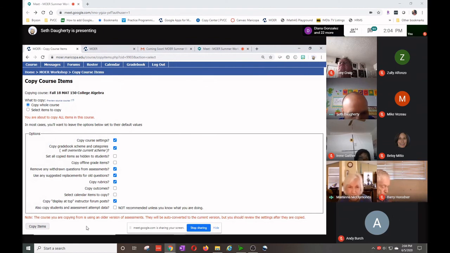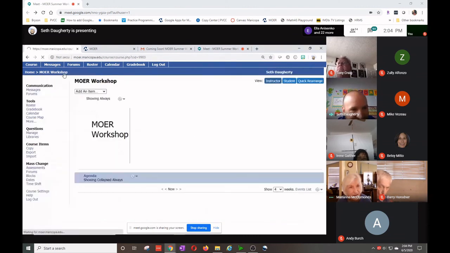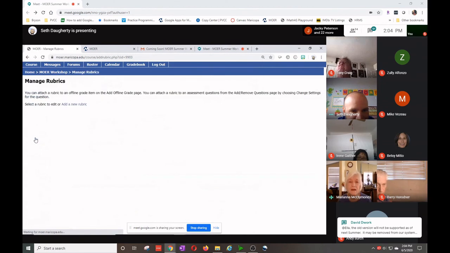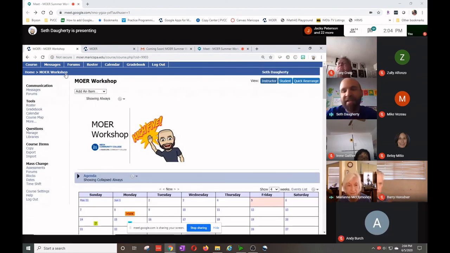What does copy rubrics mean? If you've set up a rubric in your course, it'll copy that as well. A rubric is an extra feature you can set up. I think it's under Tools, maybe. Yeah, under Tools, you can set up a rubric. Oh, okay. I've never done that, but that just means it'll copy it if you make a copy of the course.